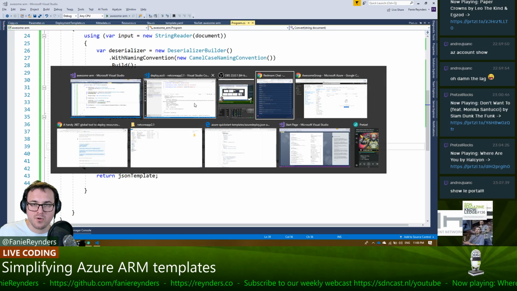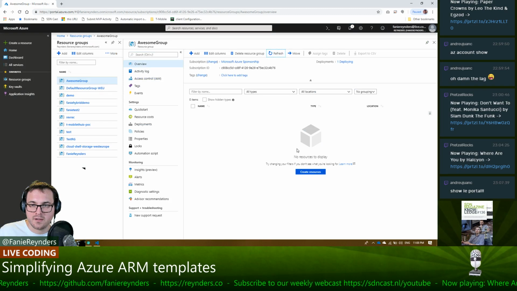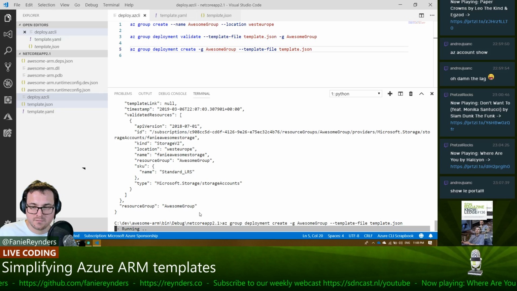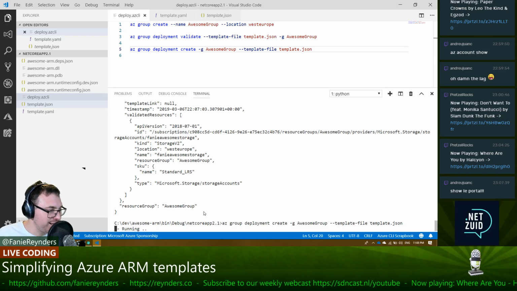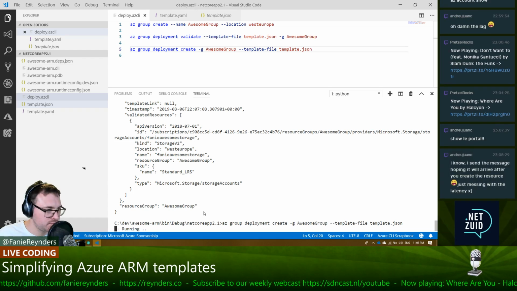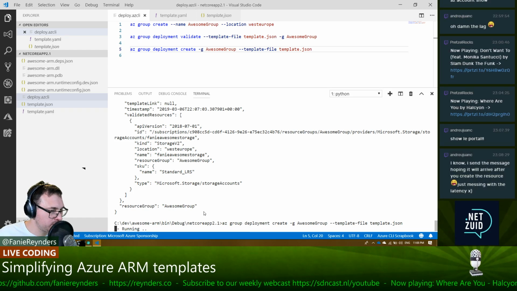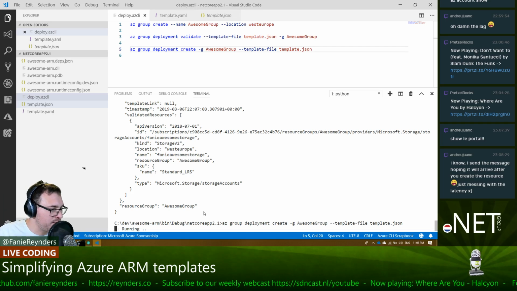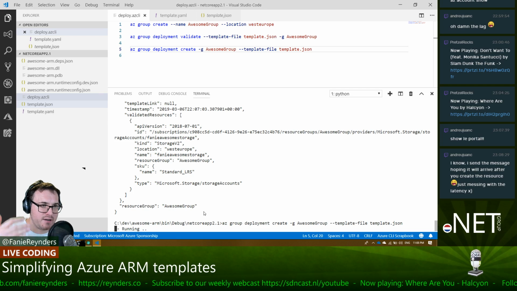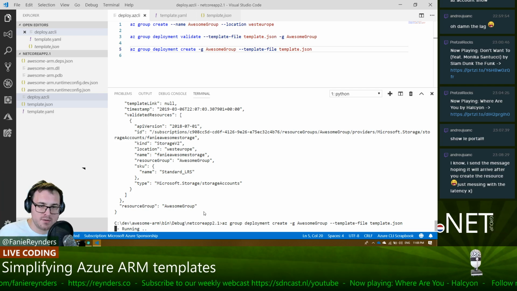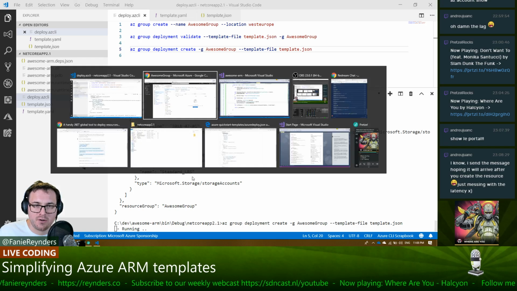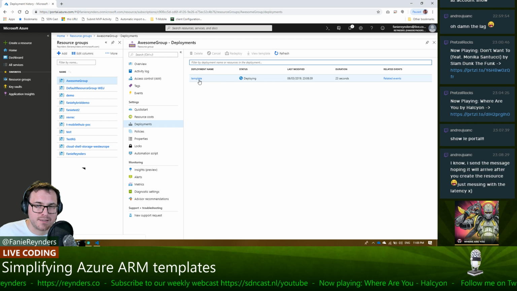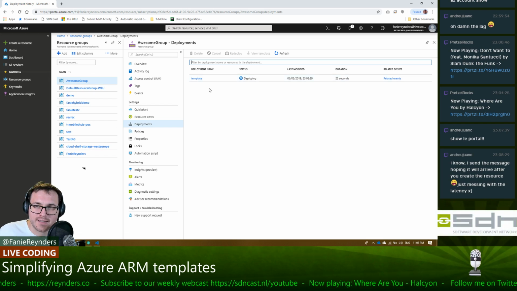Just to show there's no smoke and mirrors, there's nothing there. And if I go back here, it's running, which is a good thing, I would say. So now it should be creating a resource. If I go to deployments, look, it's creating a template. Wow, how cool is that?